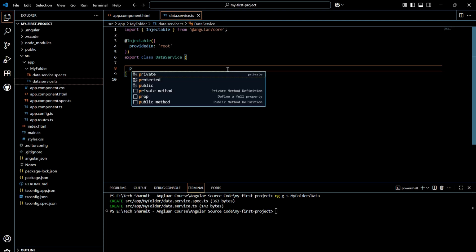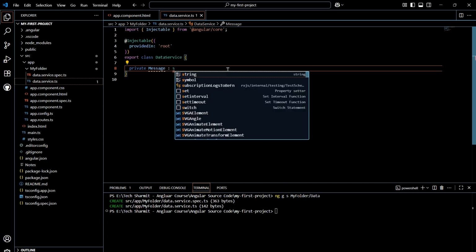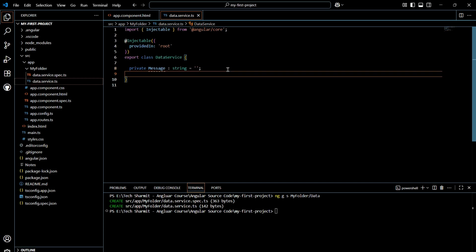Firstly I will define one message here. So private message, and the type of this variable would be string only, and as of now we will assign it a blank. Alright, now from this service what I want to do, I want to set the message, and also I want to get the message. So for that we will use methods.